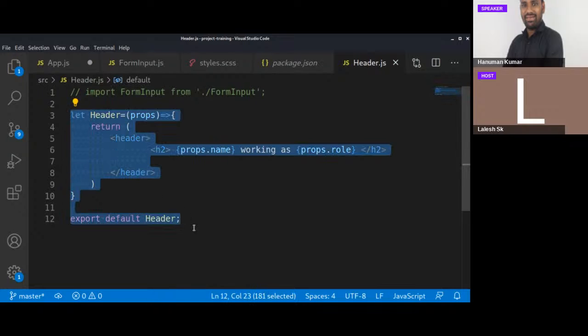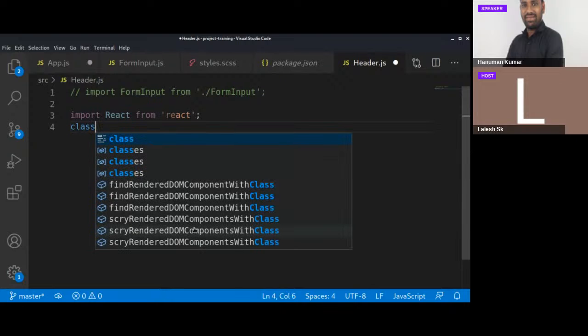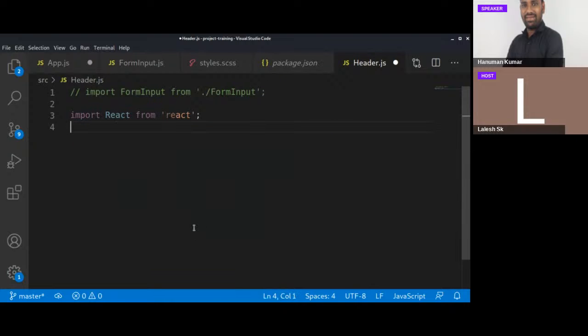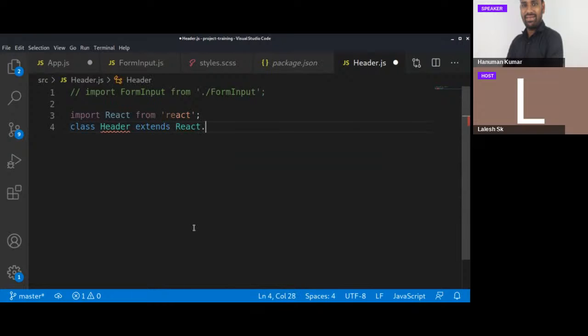Instead of this function component, I'm going to use a class component. For that we have to use import React from react. All right. So we have to use class. Before going to do this, I'm going to use a constructor. Okay, no problem. Class. The class name is header, extends React.Component.